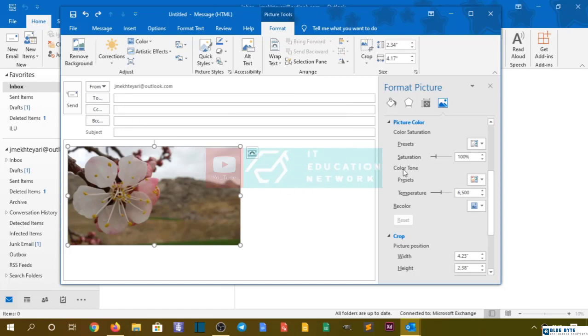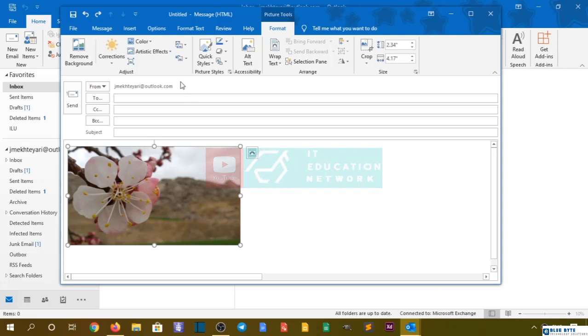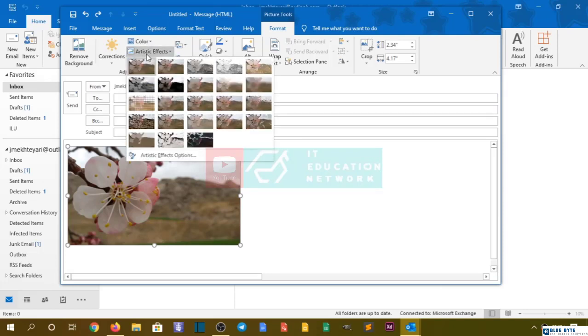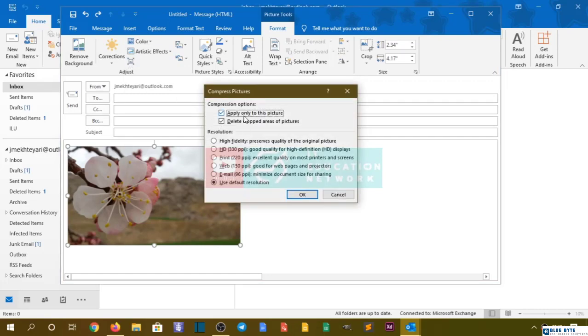Picture color option will give you the picture color option again, okay, the option that we work with, and we have artistic effect as well, so you can see this one is really nice, huh. And we have, again, the compress pictures. We can compress it. Apply only to this picture. Delete cropped areas of pictures. Yes. And resolution, how you can really resolve them. High fidelity or HD, print or web or email. If you're emailing, this is the better. 96 ppi is the better one.